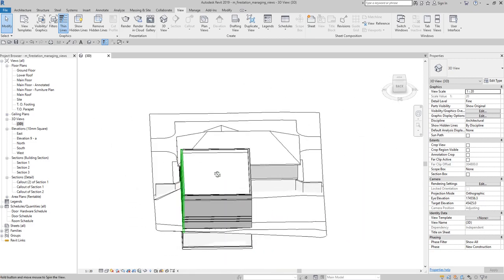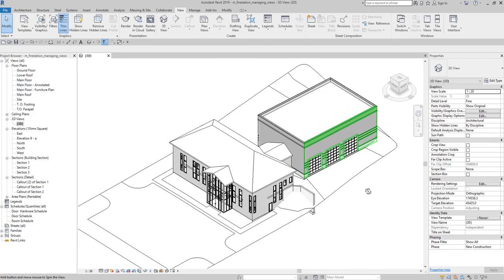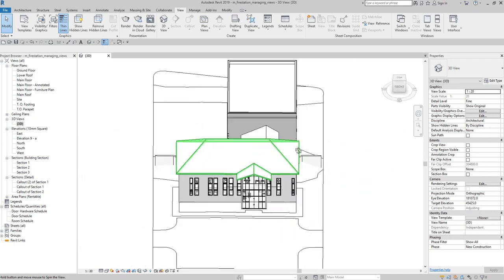By the way, if you want to orbit your view like what I'm doing, you can hold the shift key on your keyboard and then hold the middle button or the scroll button of your mouse.